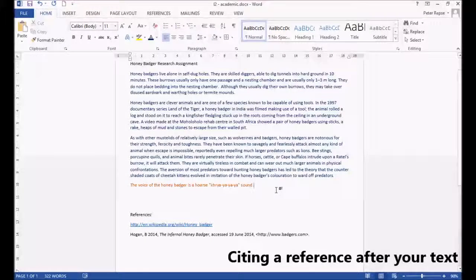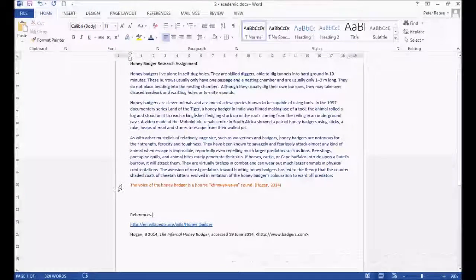And we're going to prove that it's written by this guy by writing a bracket and then writing Hogan, sorry, that's a typo, Hogan, comma, 2014, close bracket. Okay, and this shows that this is a quote. Okay, now we need to put a single talking mark in front of that one and this one.